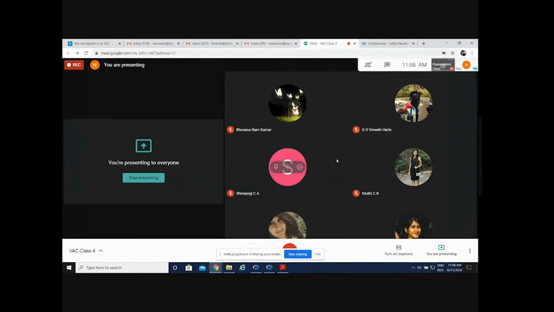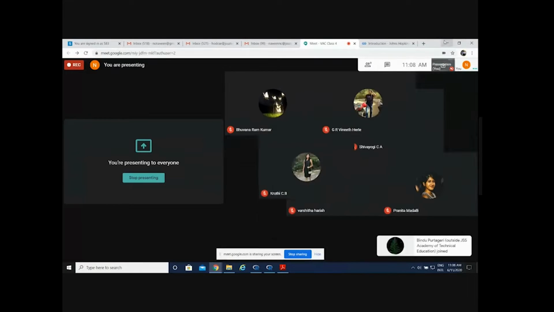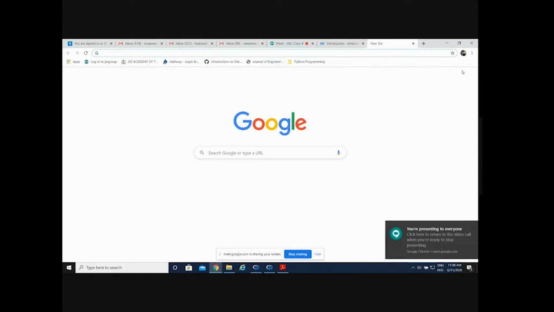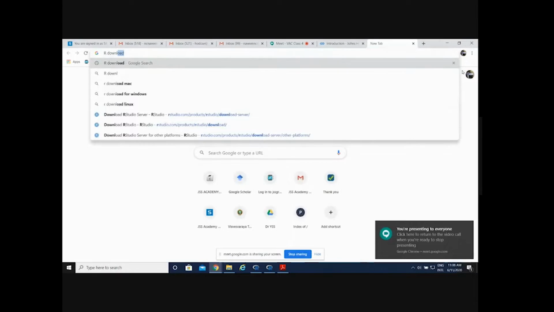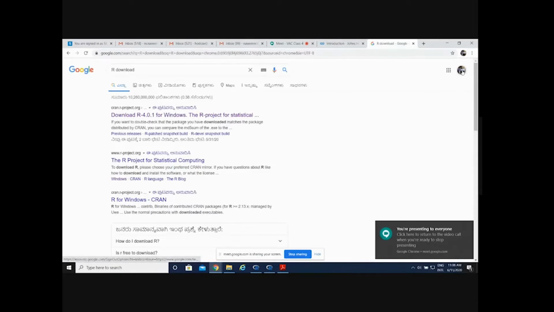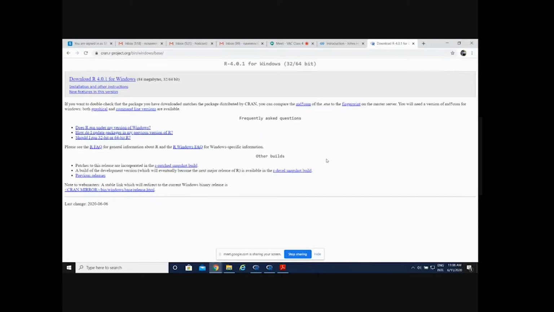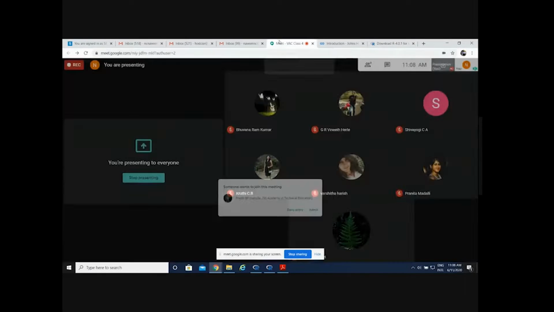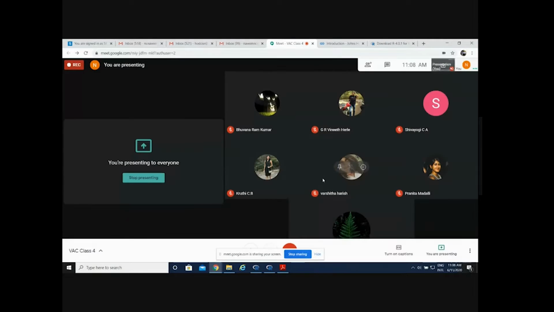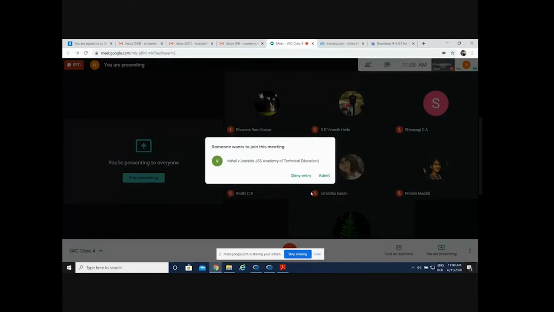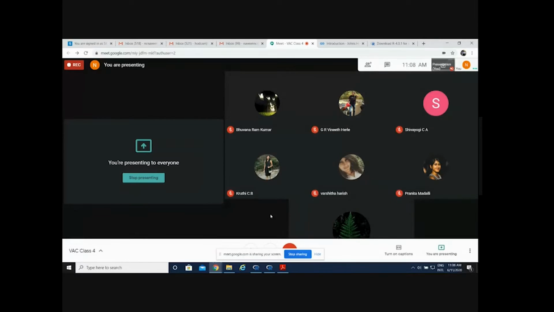Install R on your laptop. If you just Google or download, you will get this, which I showed you in the last class. You just download this depending on the operating system that you are interested in, and you can just download and install.